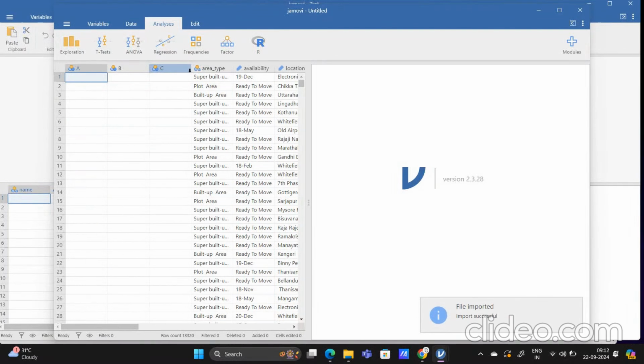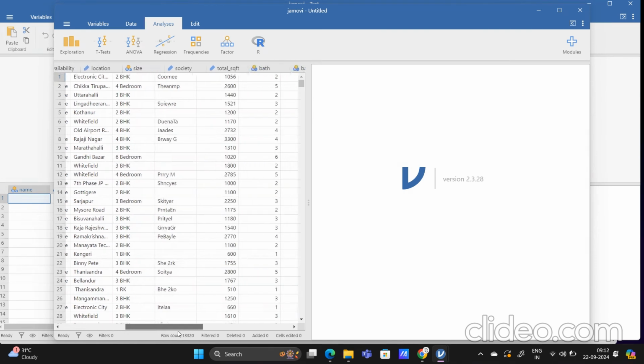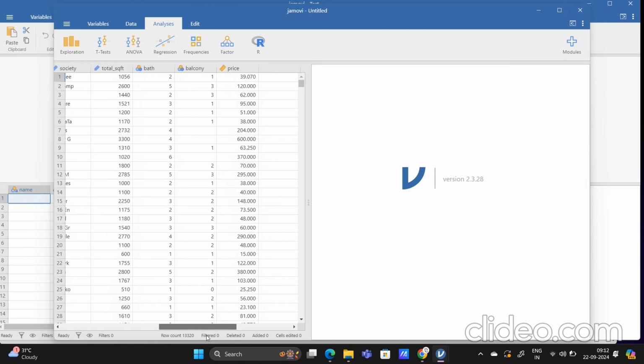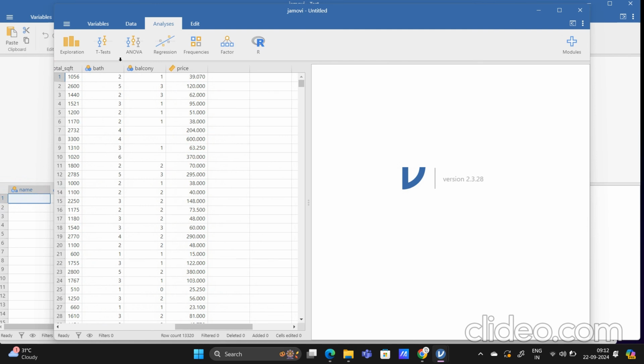So as you can see, that dataset is being imported. Okay, so now if I want to perform any operations with this dataset, what is the methodology that we can use to perform operations with this dataset?